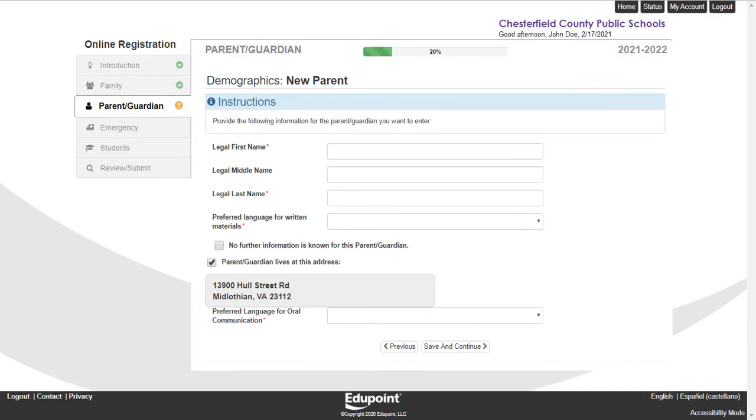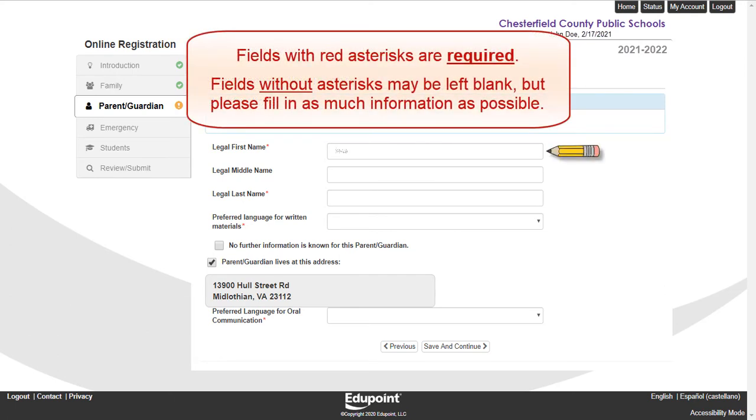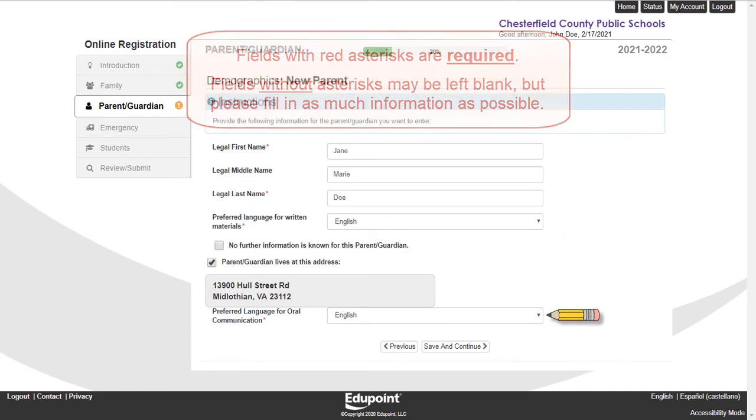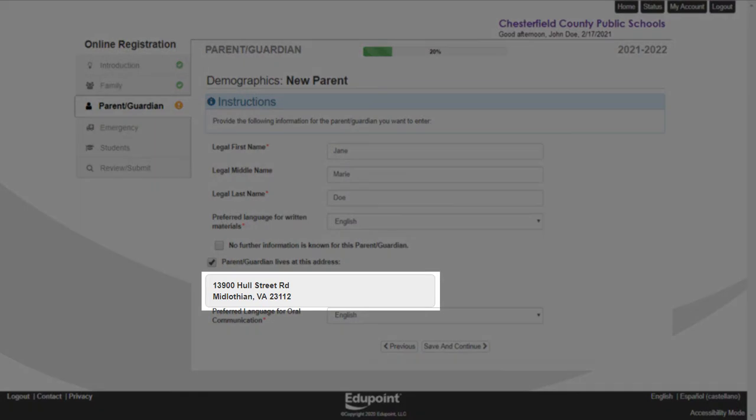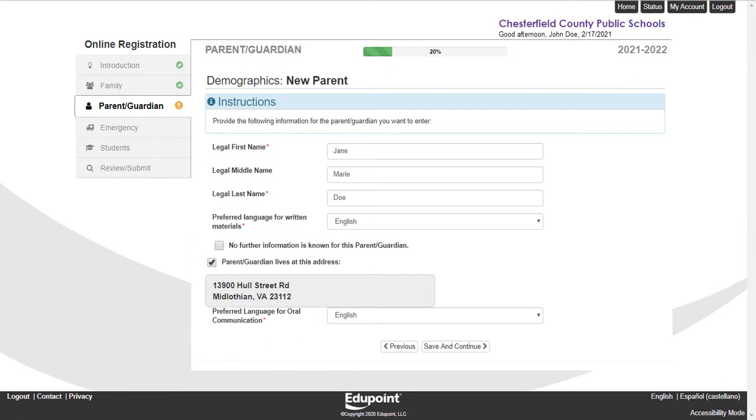If you clicked Add New Parent Guardian, enter the data for this person where applicable. The address displayed is referring to the physical address for this parent or guardian. The mailing address will be displayed later. If this person lives at the same address as you, leave the Parent Guardian lives at this address box checked and click Save and Continue. If this person lives at a different address than you, uncheck Parent Guardian lives at this address, then click Save and Continue.